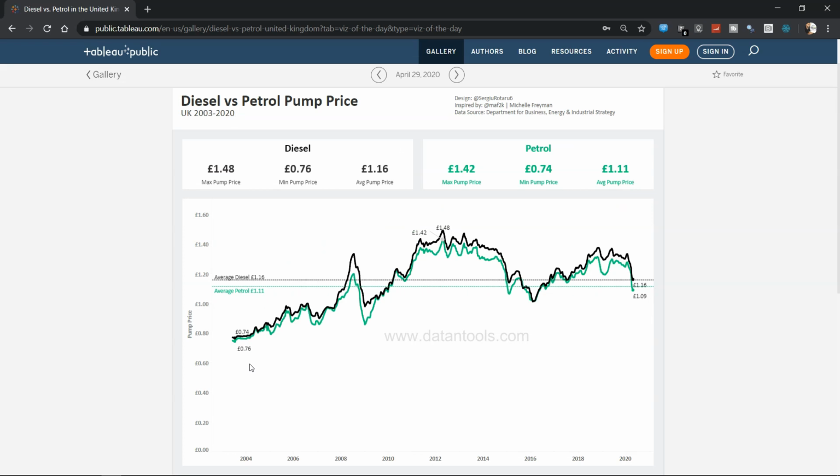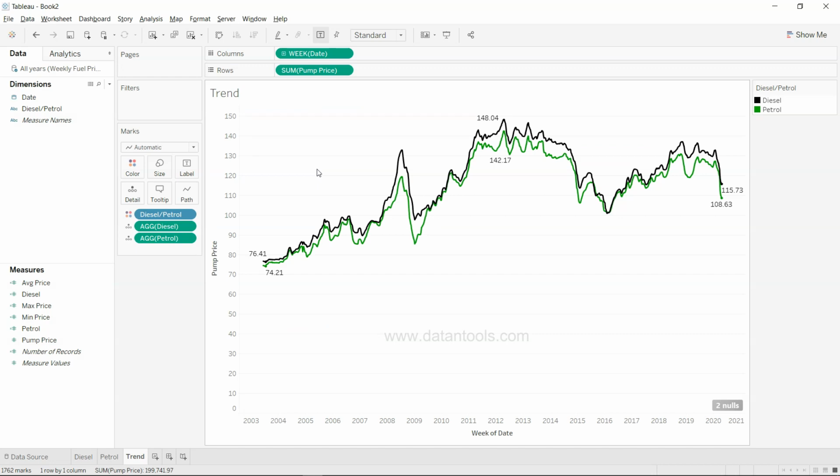Now the one thing you will notice is our prices is like 100, 148 or 76 as an actual value, but here it is 0.6. It's simply because the values over here are divided by 100 when they created the calculated field. But I have used the actual value.